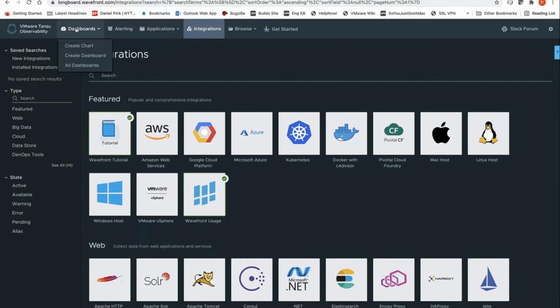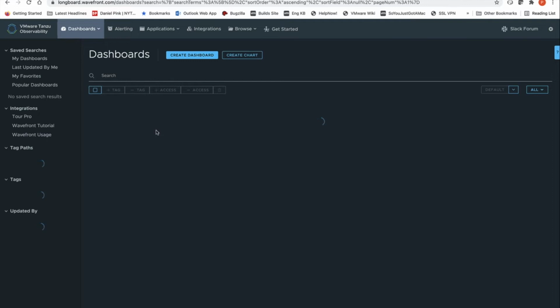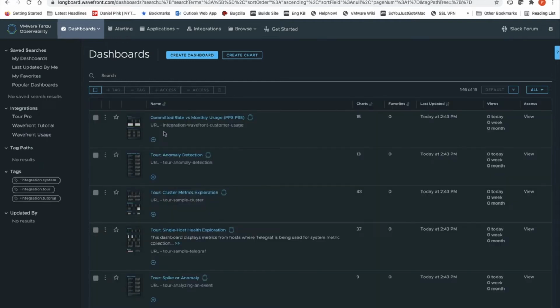Check out the dashboards selection here, where you can create a chart, create dashboards, and you can look at all the existing dashboards. With Tanzu Observability dashboards, you can visualize, correlate, and ask intelligent questions in real time of the data collected by these integrations. Dashboards are composed of charts, which are built with the Query Builder, or the Wavefront Query Language, or even PromQL. There's certainly some pre-existing dashboards that we'll browse through in a bit.